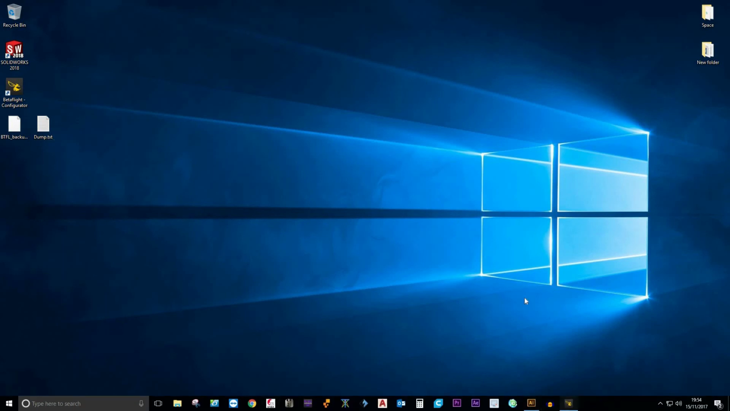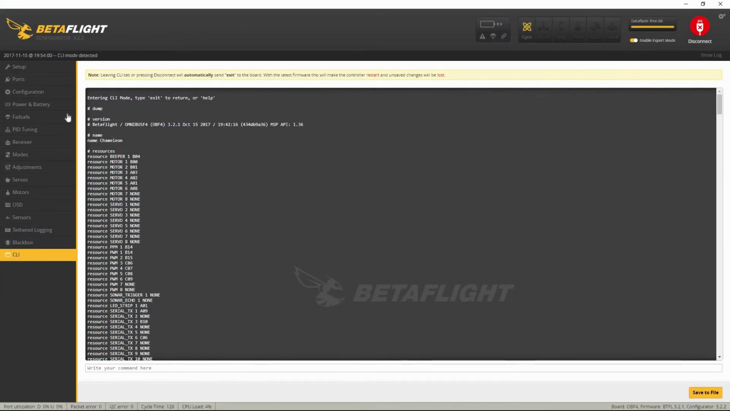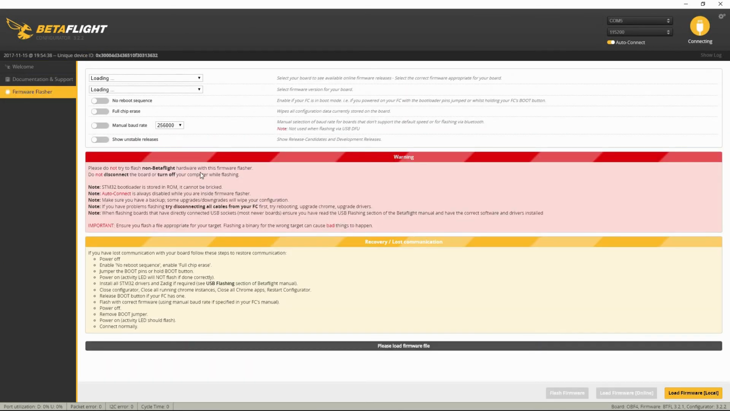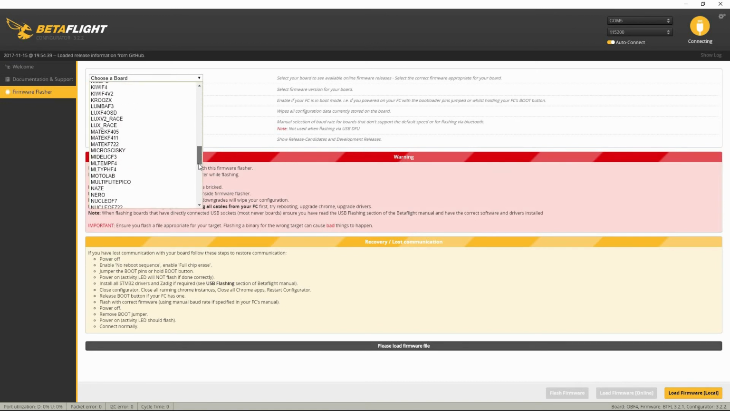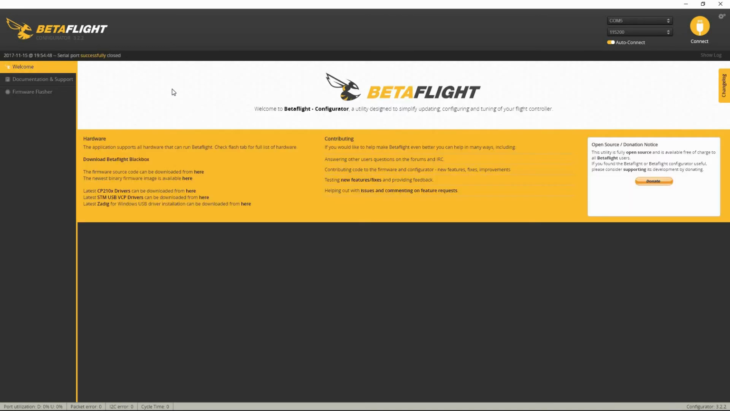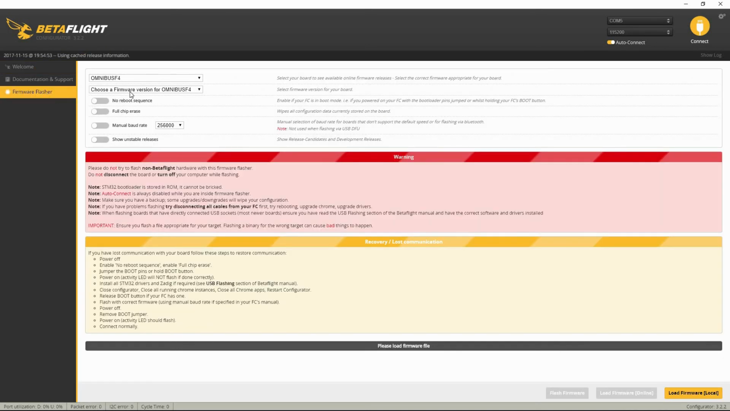So now we can disconnect and hit firmware flasher. Select our board. For this it's the Omnibus F4. This will vary depending on which board you're using. No, I don't know what happened there. I'll try that again. So yeah, choose the latest one, and there you go, 3.2.2. You can see in this yellow box here, it gives you a brief description of what to do. So we're going to load the firmware online.